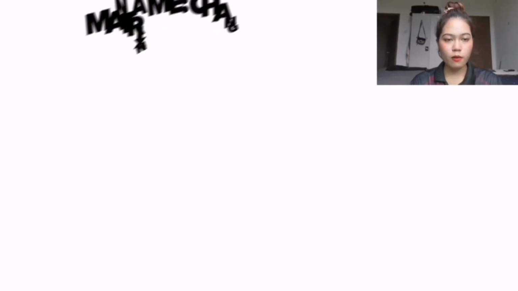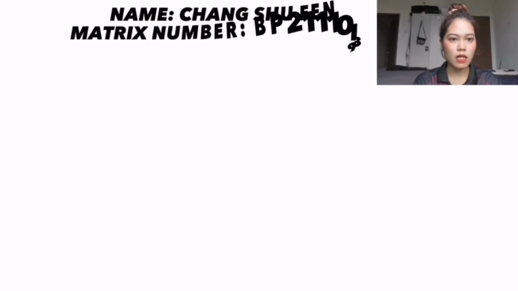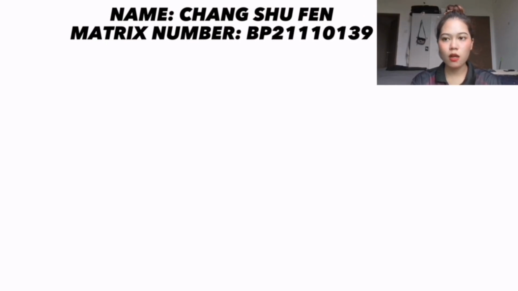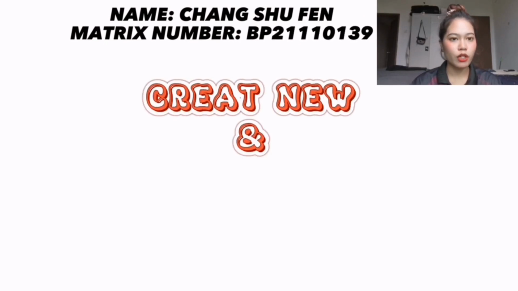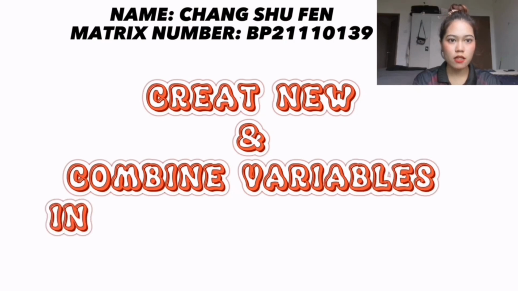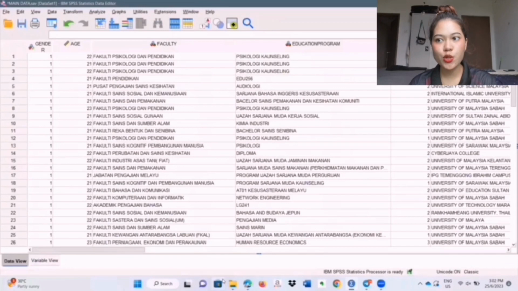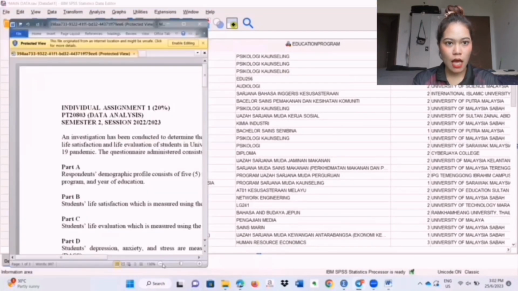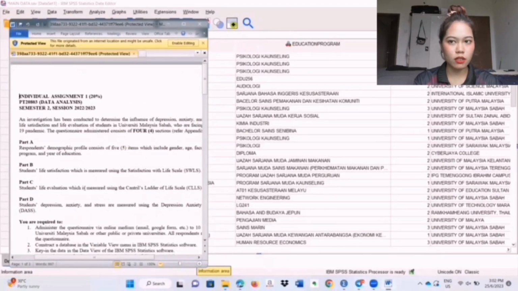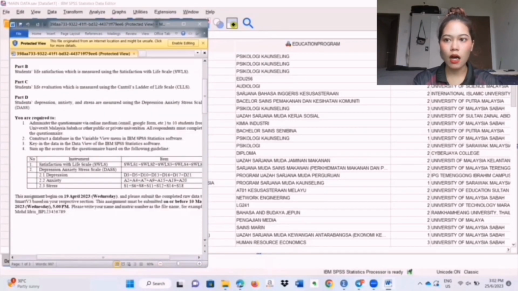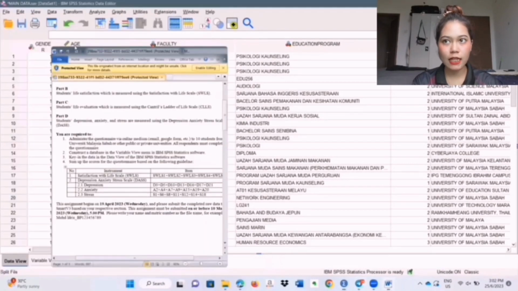My name is Zhang Shufen with matrix number BP2111039. Now I will show you how to create new and combine variables using SPSS. First of all, we go to SPSS and go to the data view. Make sure it is data view. Next, I will open a document as our guideline on how to calculate the SWLS and DAS. Next, we go to the SPSS data view.